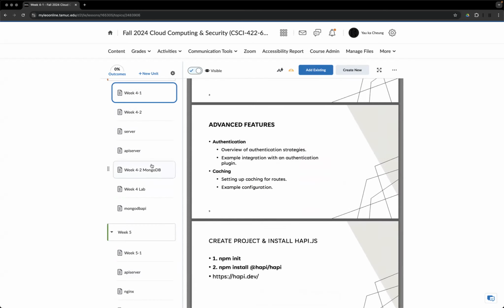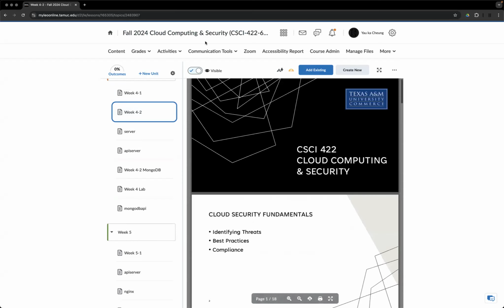Right now, the new assignment is that you need to configure your API server and also MongoDB, and you should be able to provide some GET methods and POST methods to update your server data. For the details, I will post on the assignment. So that's what you need to do.